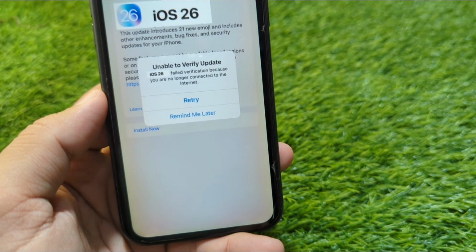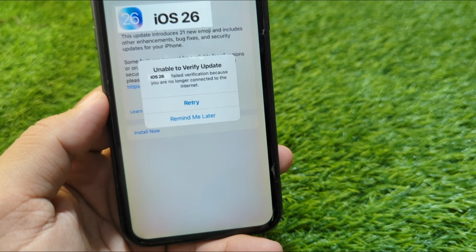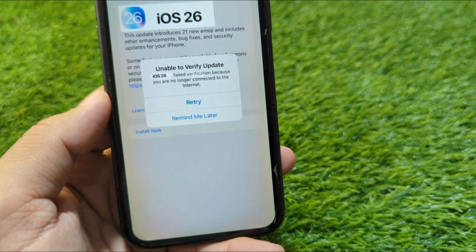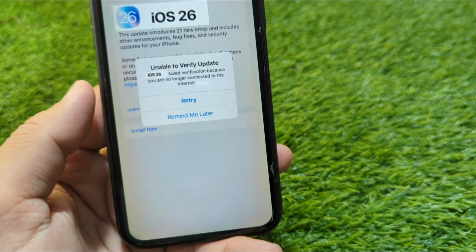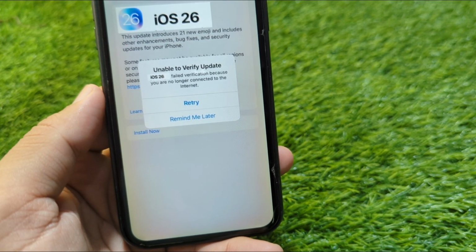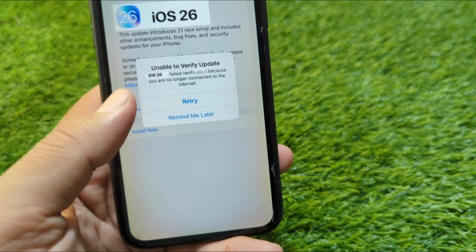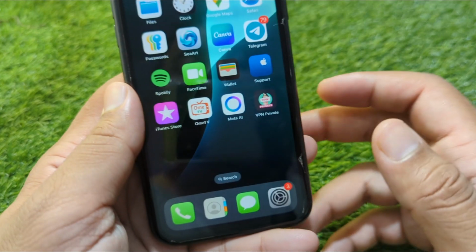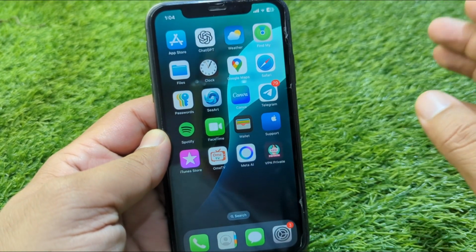So guys, in this video I'm going to show you how to fix "unable to verify update iOS 26, failed verification because you are no longer connected to the internet." So guys, if you're trying to update your device to the latest version, that is iOS 26, and you are facing this issue, here I will show you how you can fix it. So guys, for that you have to simply watch this video till the end.